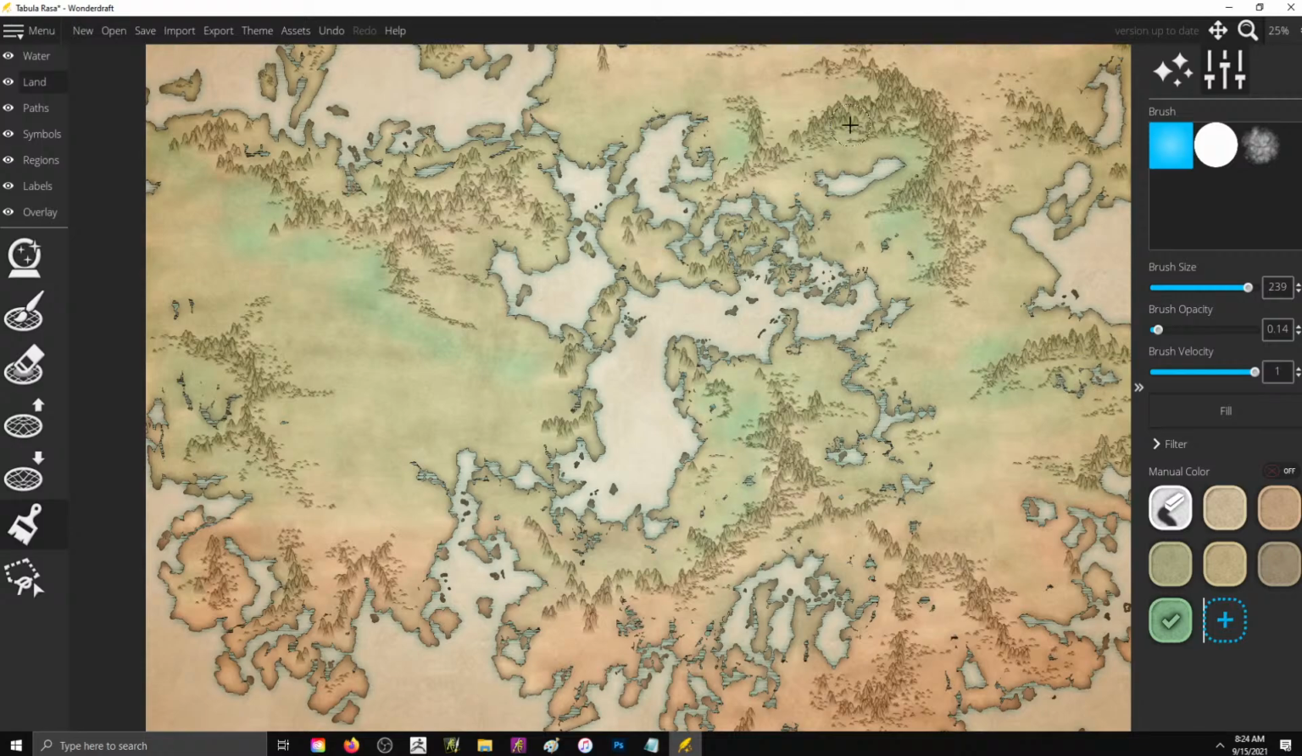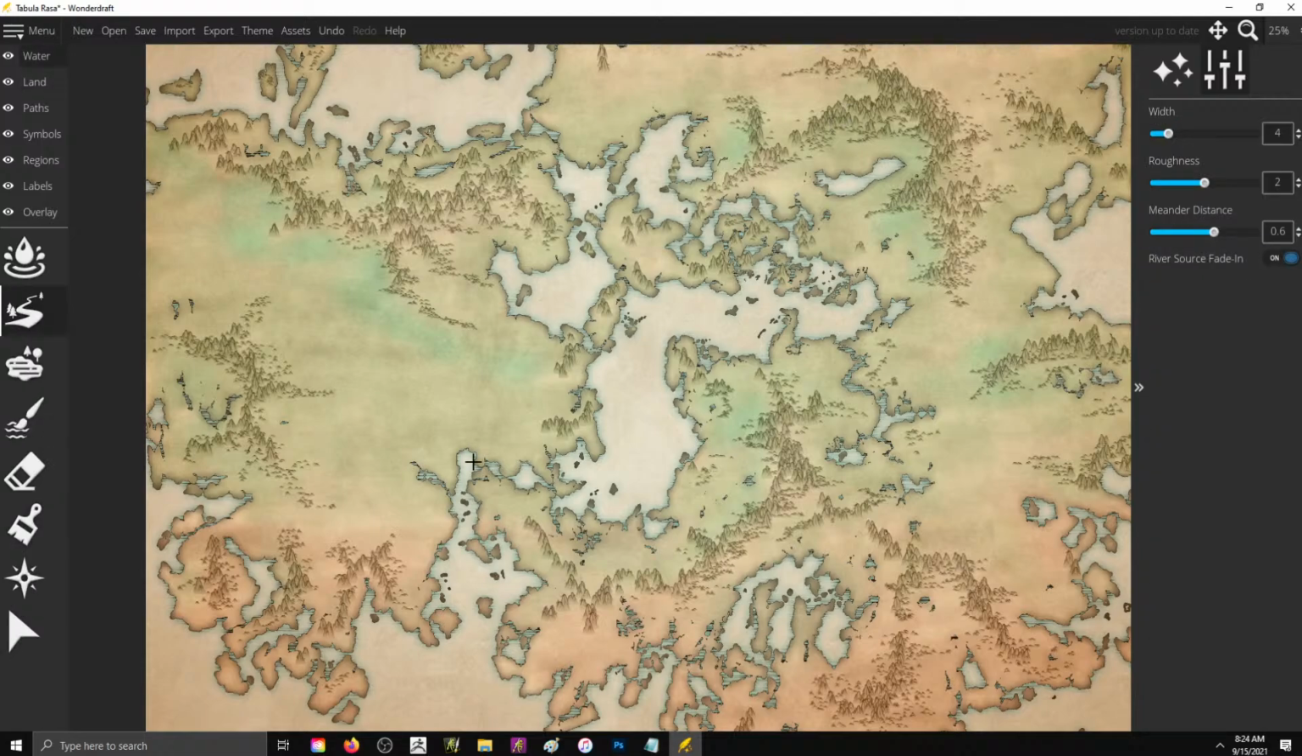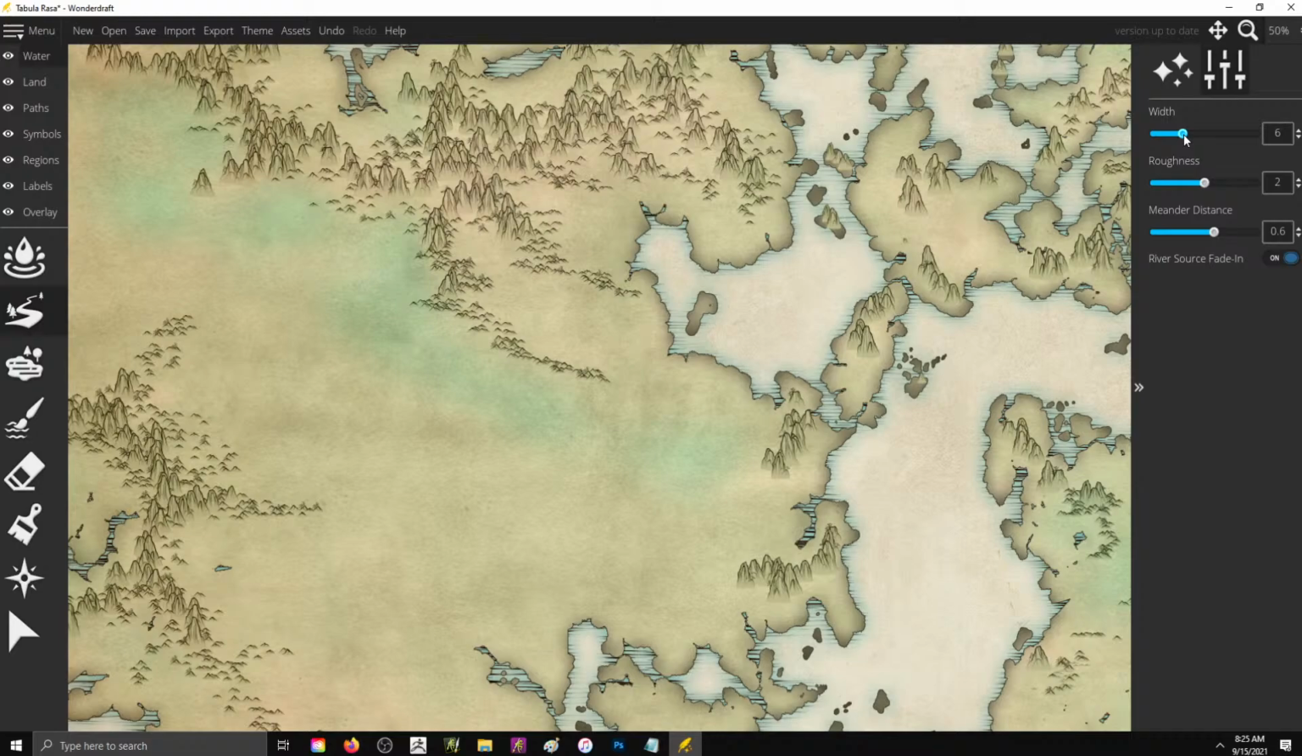Also, now that we know where the water's going, we're going to start making some rivers. Again, with Outrage, it is source to point. We're going to make this a little bit wider. Roughness, a lot of curvy things in this. Let's give it a test run. It's a little big. Let's go down to about a 4. I'll check it out.